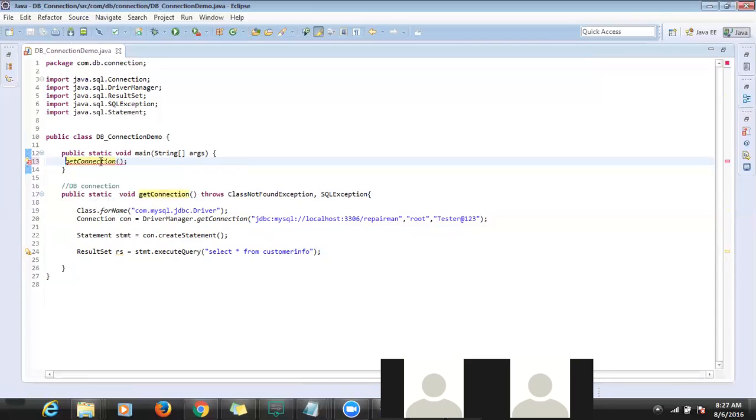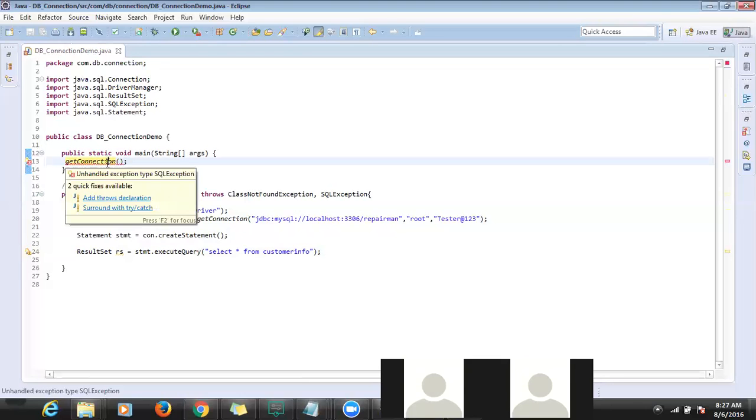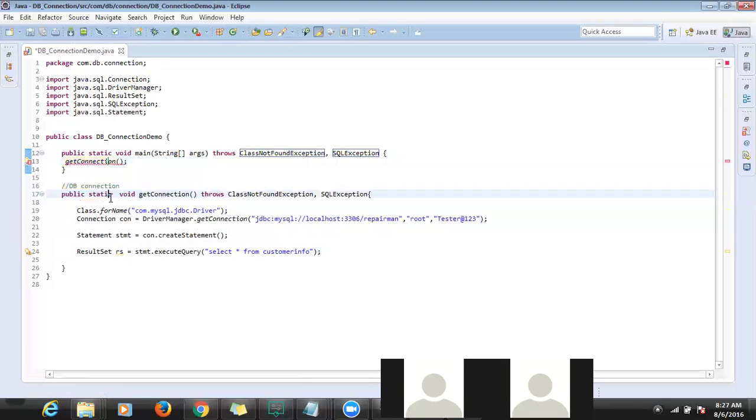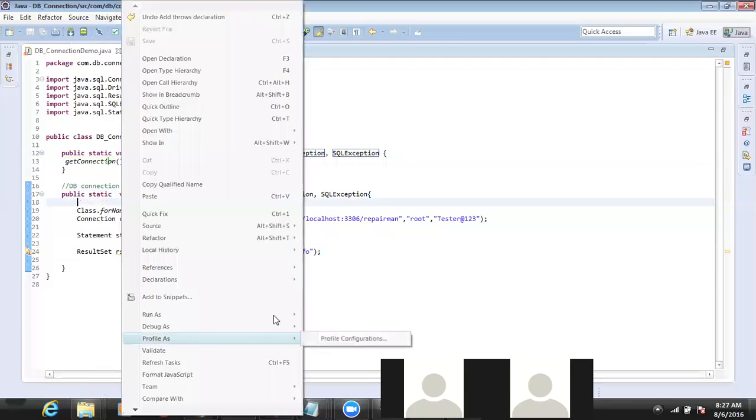Whenever I'm calling this method, it is throwing these two exceptions. So whether I have to provide try catch or throw them back again. Because these are checked exceptions, I'm throwing them back and not providing any try exception handling. Now let me run it and we will see.